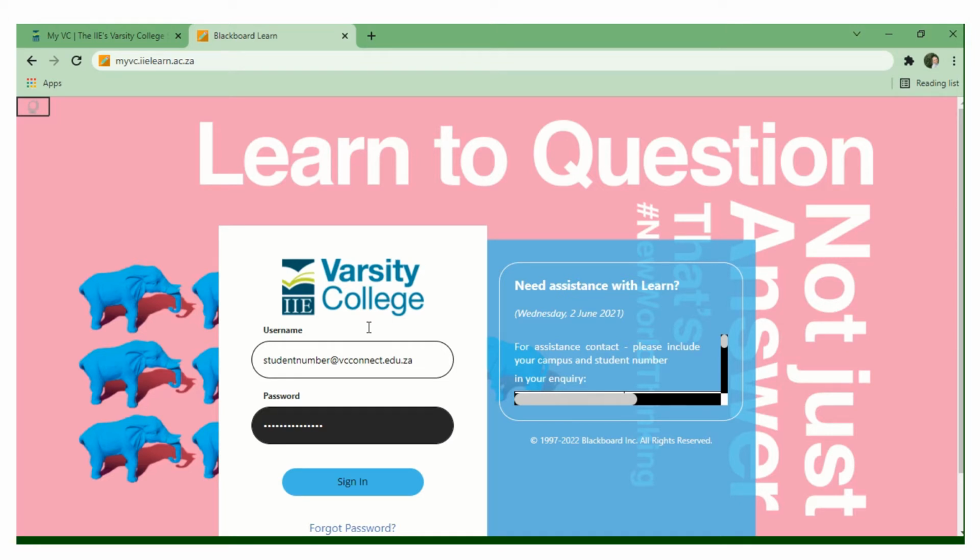Your password is the same password that you use for all Varsity College systems. It is the password that you chose after registering and resetting your temporary password. Please note that your password is only valid for 3 months or 90 days, after which you will need to reset it. Once you've entered your username and password, simply click on Sign In to enter VCLearn.